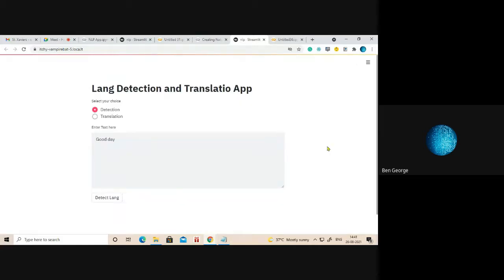And we got our application now, the language detection and translation app. And we got the message detection and translation, okay? And the default is here. So if you click detect language, it shows EN.